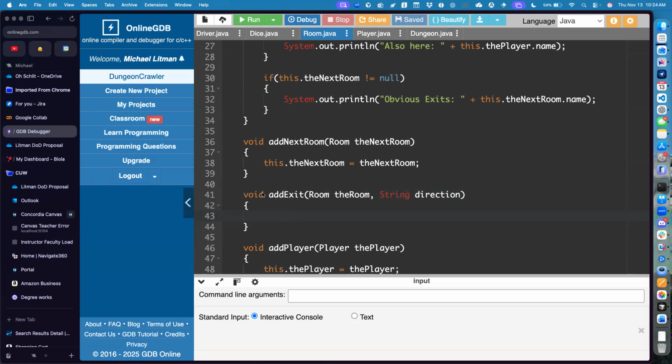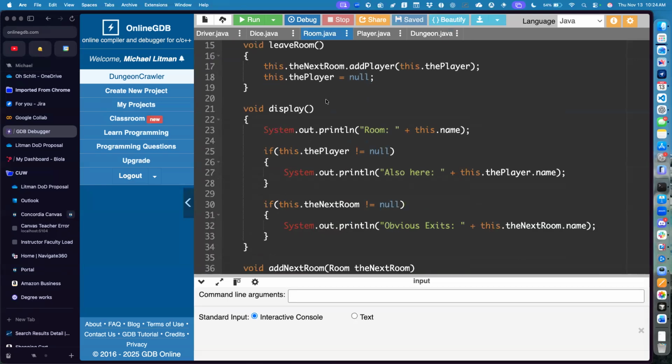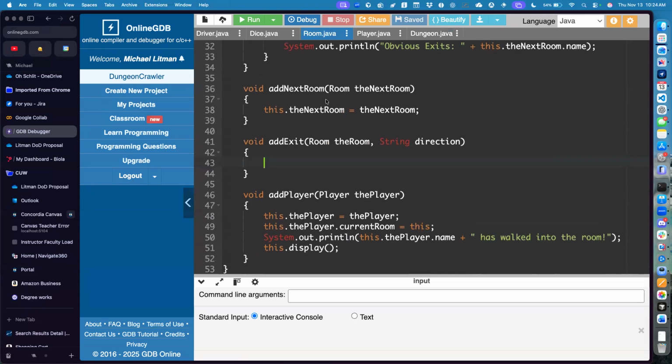All right, so we're going to add an exit. We're going to add this room to a specific direction. Now, we've decided in our game that we're only going to allow 4 potential directions. All right, and we just happen to have rooms for the north, the south, the east, and the west. So we need to ask some questions. We want to say, if you are adding this to the north, we're going to set our north variable. If you're adding this to the east, we're going to set our east variable, and so forth.